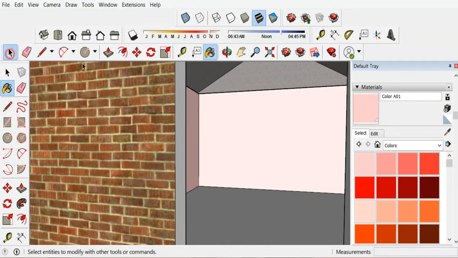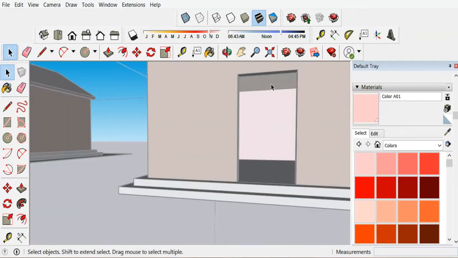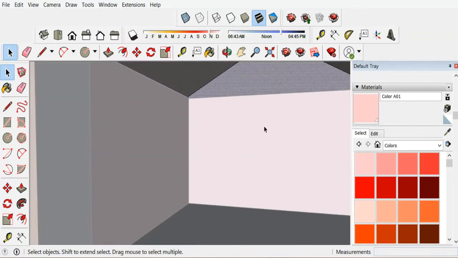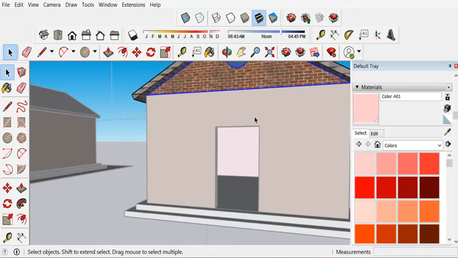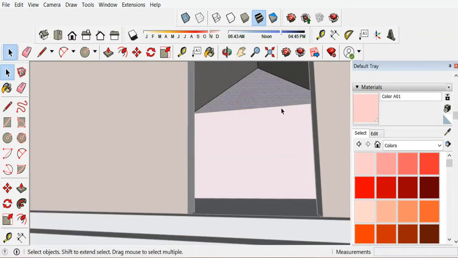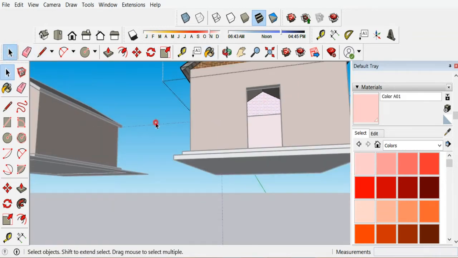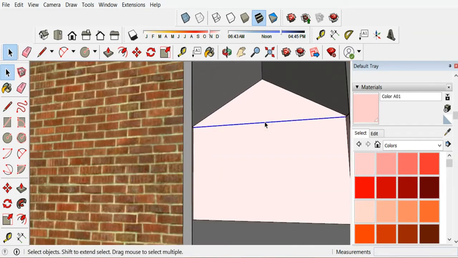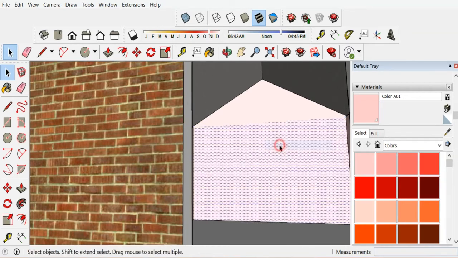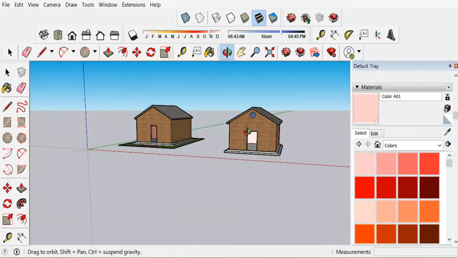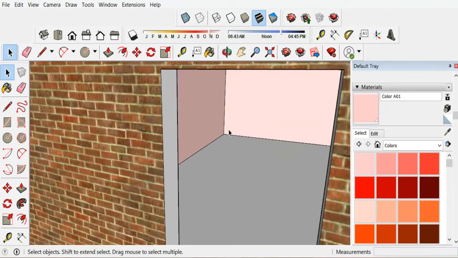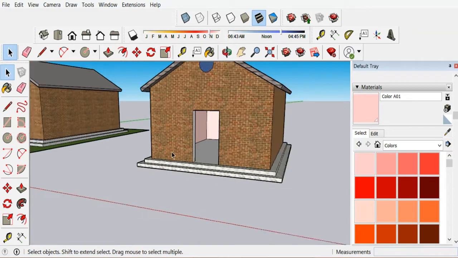This part is again remaining. Select the roof, double click, select this, apply the color shade. Select this line, right click, hide. Now we have applied the color from inside also.